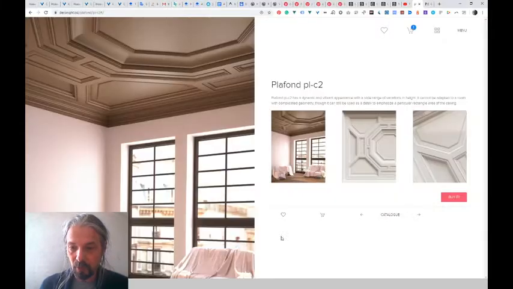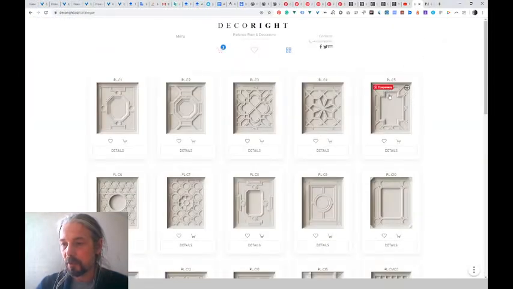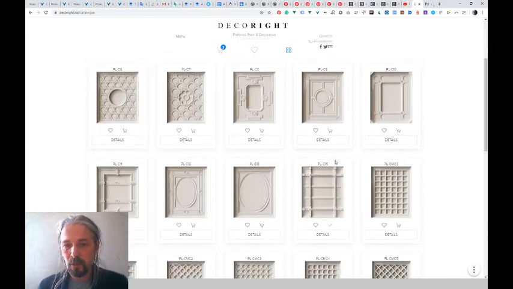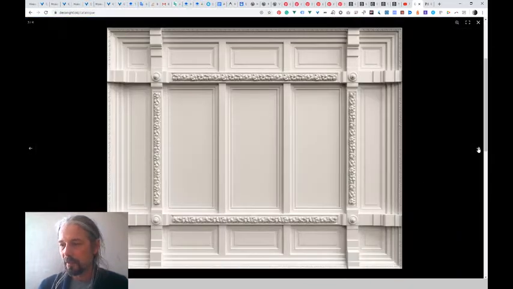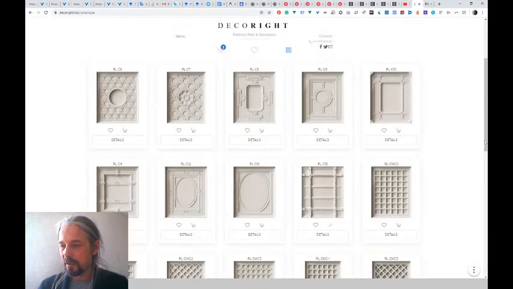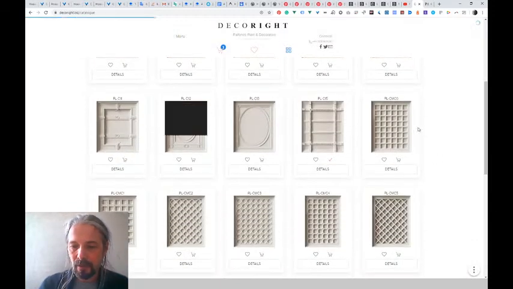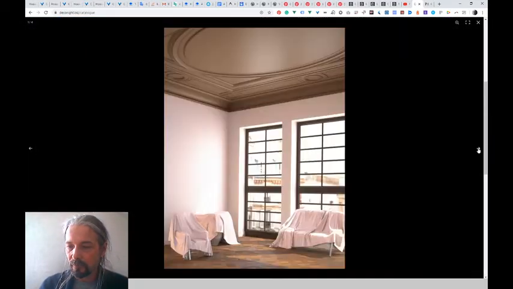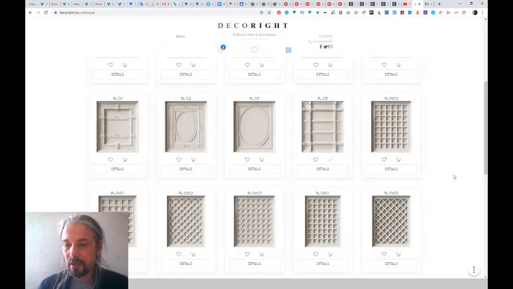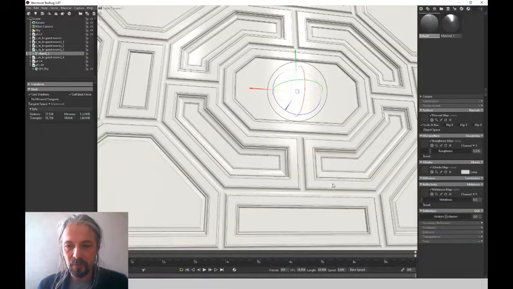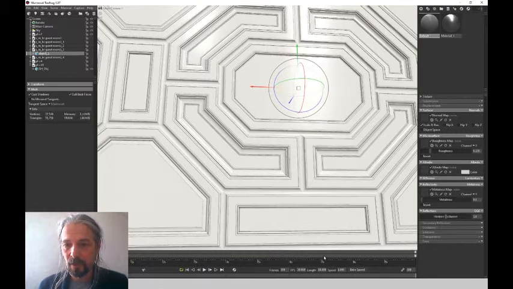So why am I talking about the Decoright right now? You could go to the catalog, choose whatever you want, or PLC 15, another favorite of mine now. Okay, and then send me the sizes you wanted, and I give you back files. So the files with mesh, with everything you need for the design.